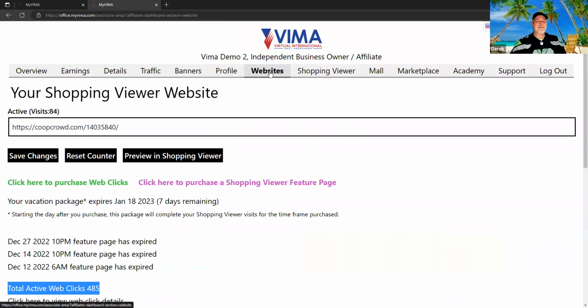While I'm in the website area, let's take a look at this. When you get into Vima, you're going to have a couple flashing red link alerts. The first one's going to tell you as soon as you sign up, you must buy a WebClick package. That's half of your activation. The other part of your activation is you need to put a website into the shopping viewer. To do that, you go under websites. That red link alert will take you right here.